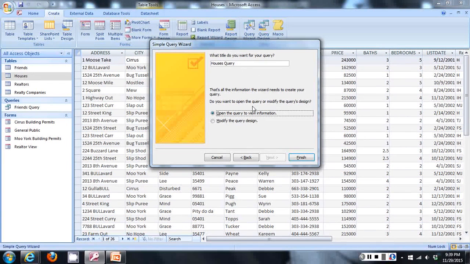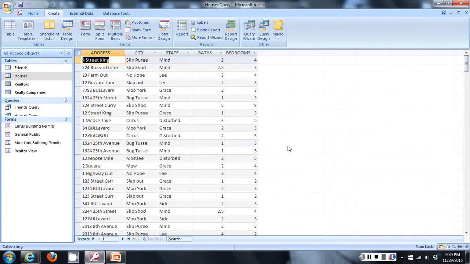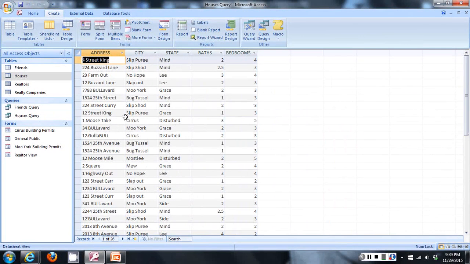Do you want to open the query or modify the query's design? For this demonstration, we're going to go ahead and open the query to view the information. We're going to click finish, and there's our query. You can see it's the same information in the houses table, but it only displays the 5 fields selected. Okay, so that's great, but what if I need to drill down even further?